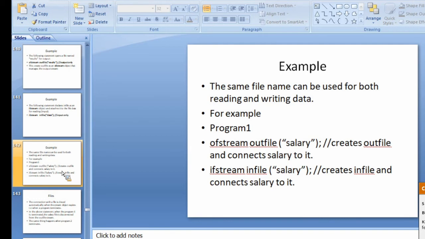Clear? Are the two points clear? Yes? Shravya, Ramya.